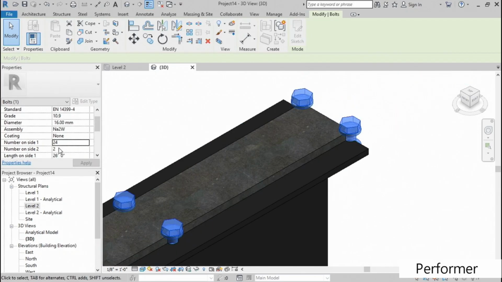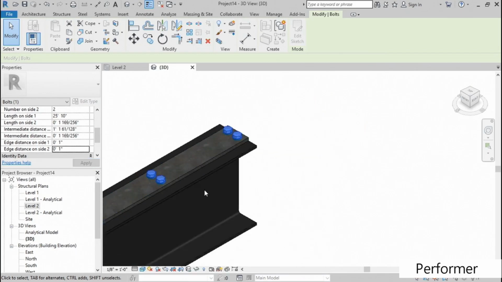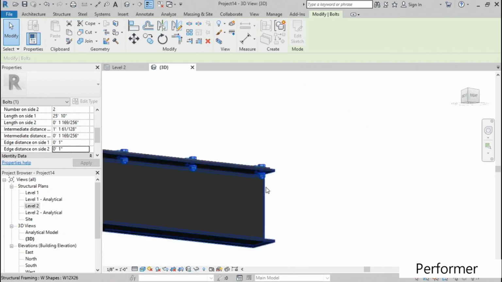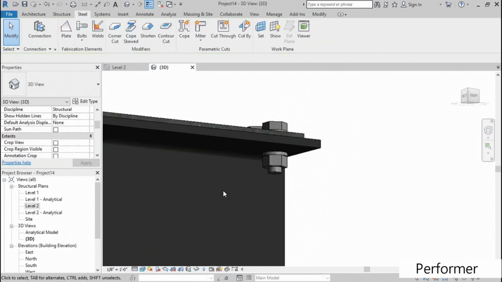Number on side 2 is fine. Edge distance on side 1, let's say 1 inch. Same with on side 2. Let's go 1 inch. Hit apply. I'll put some in there. If we go to a 3D view, take a look underneath.